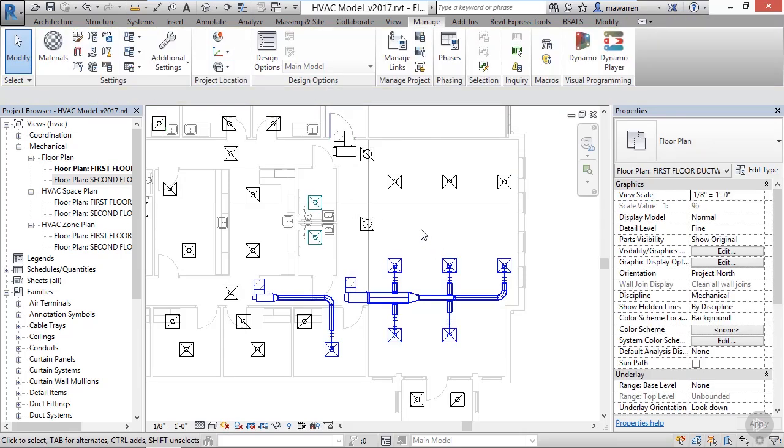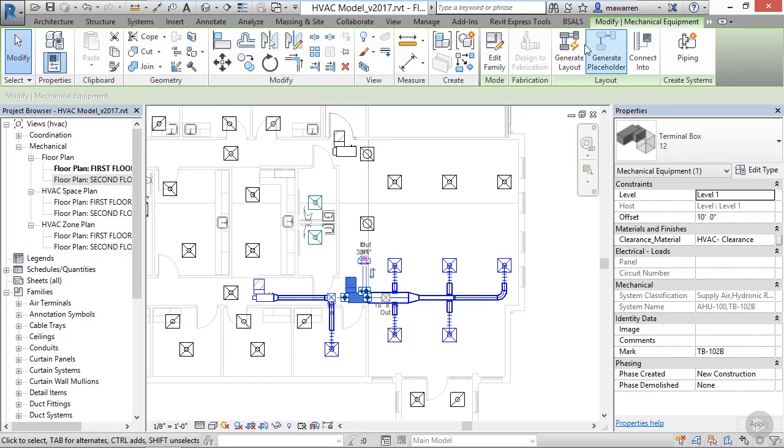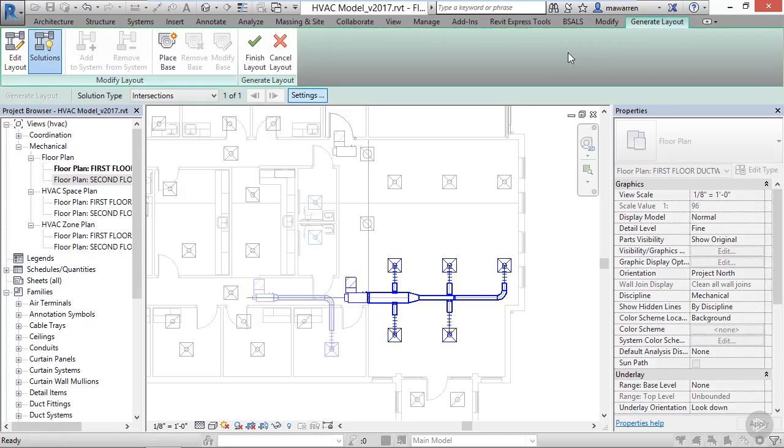To generate the next duct layout, select the terminal box again and select the Generate Layout button on the active ribbon. And just like before, you have the same 3 solution types on the active toolbar, and the same options on the active ribbon. See, Revit does not care what part of the duct system you're in. The program will let you interact with each duct layout the same way.